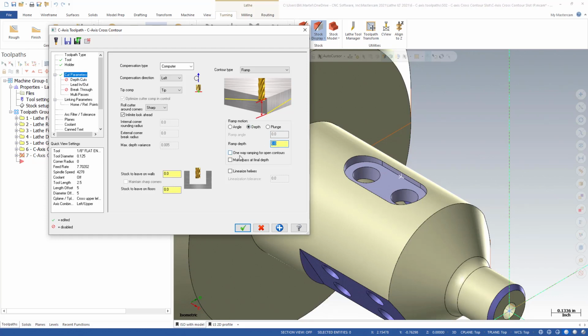And you'll notice the options change a little bit depending upon which ramp motion we use. We have a ramp depth as well for the plunge. I'm going to use the depth one here. You can try the other one on your own. So I'm going to put a ramp depth of 20 thousandths in there. I'm going to leave 0 stock on walls and floors.